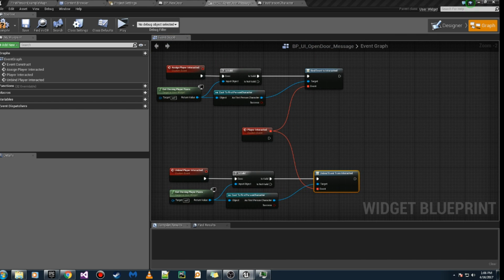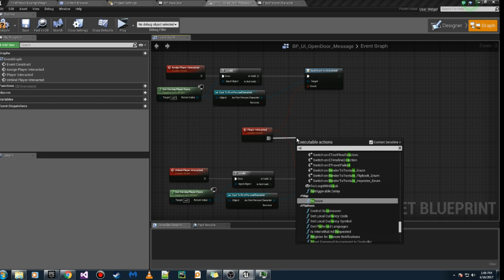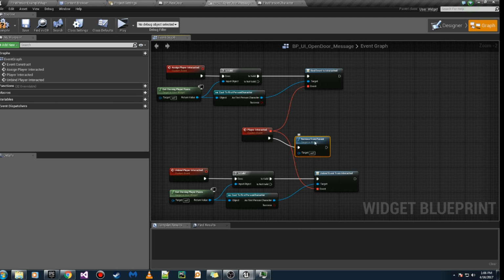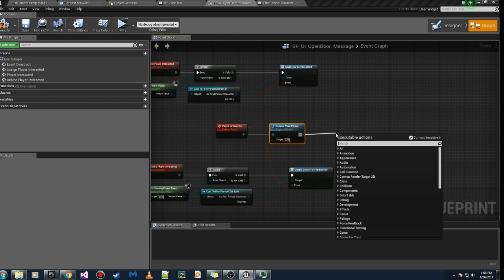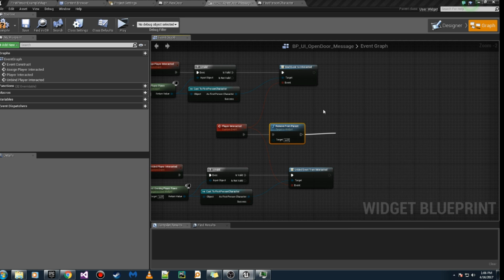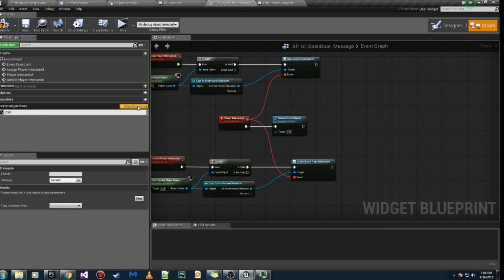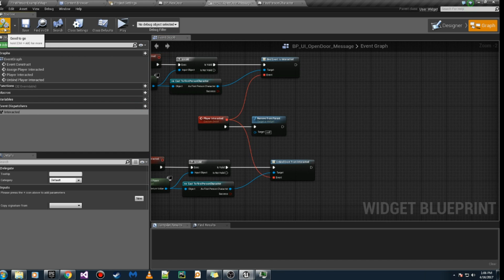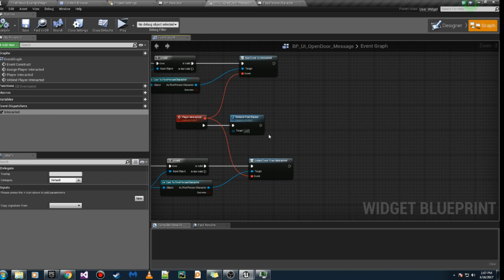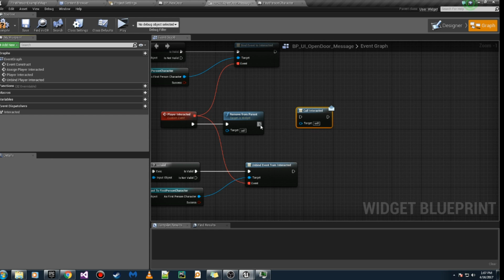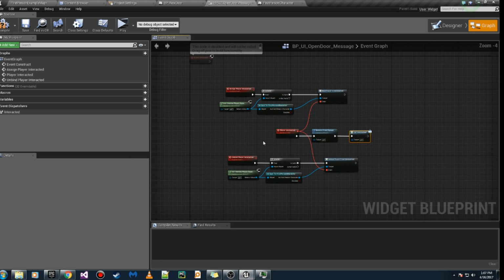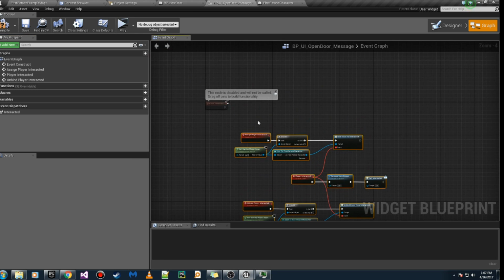And then from the main event player interacted, first we want to remove this from the parent. We want the UI to go away. And then what we can do is call an event dispatcher from here. We'll call it interacted as well. Hopefully that doesn't confuse anybody because the name's pretty much the same, but it's pretty straightforward from there. Just make sure you know which one you're talking about. And then we're just going to call that. So that's basically all of our logic.